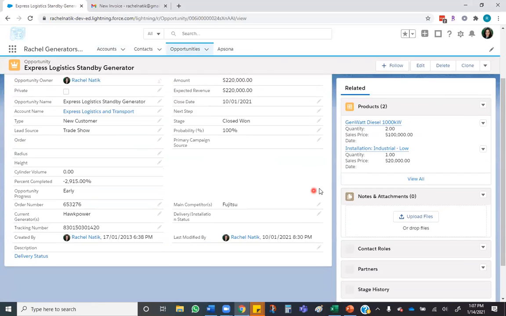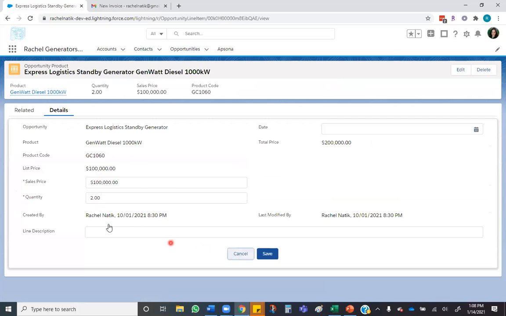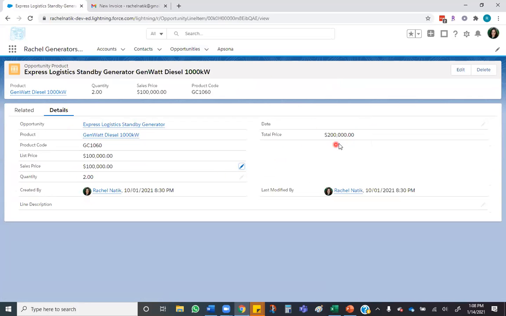You can see here that there are 2 products related to this opportunity. The first one here is 2 generators, and here we have an installation fee. So let's go ahead and look at this, and it's pretty simple. It's the product, so what are we selling to them? How much does it cost? How many are they purchasing? And so the total cost is $200,000.